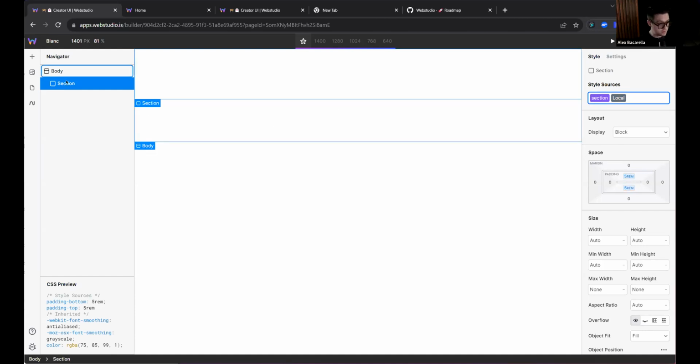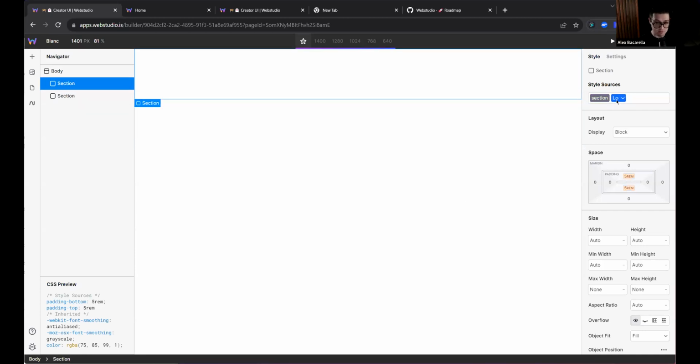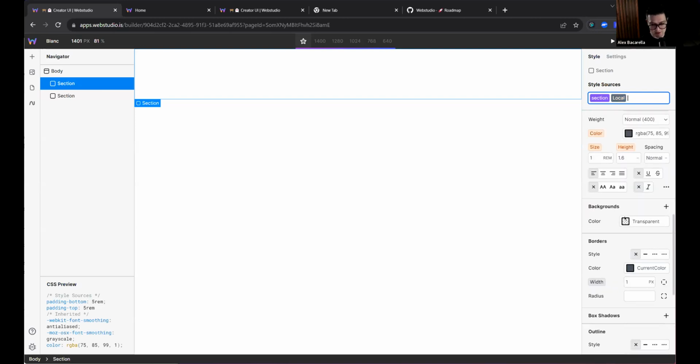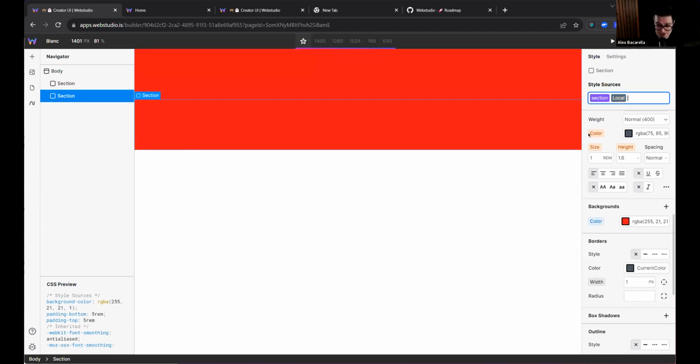So I'll give you a real quick example here. Let's say I duplicate my section. I'll do Control D on my keyboard. So I've got 2. And on the first one, on the section token, I'm going to give it a background color. So if we go here, we change the background color. You'll see, because both sections have that section token, the background color gets applied in both places.